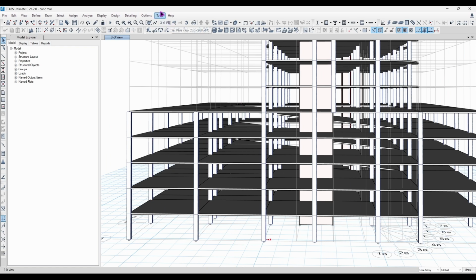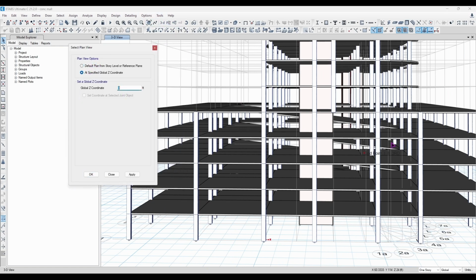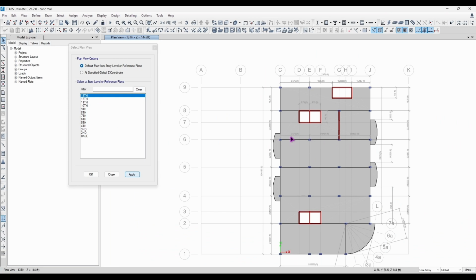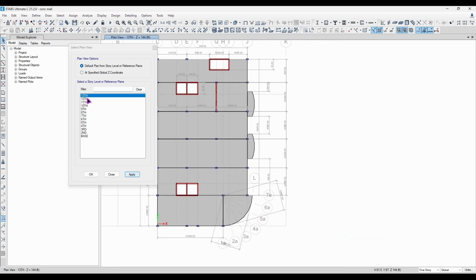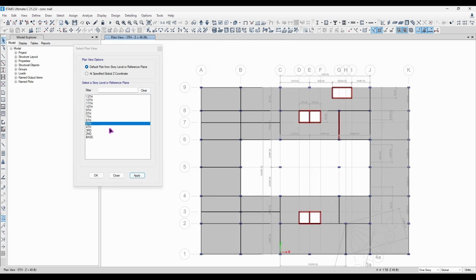you can access it from here, click on the plan, and then input the specific height you want to see. Usually you'll be working with this one, and now I want to see the 13th floor. I'm going to click on apply. There you go. If I want to see the 12th, I click on apply. If I want to see the 5th one, click on apply. It's just whatever kind of plan you want to look at.